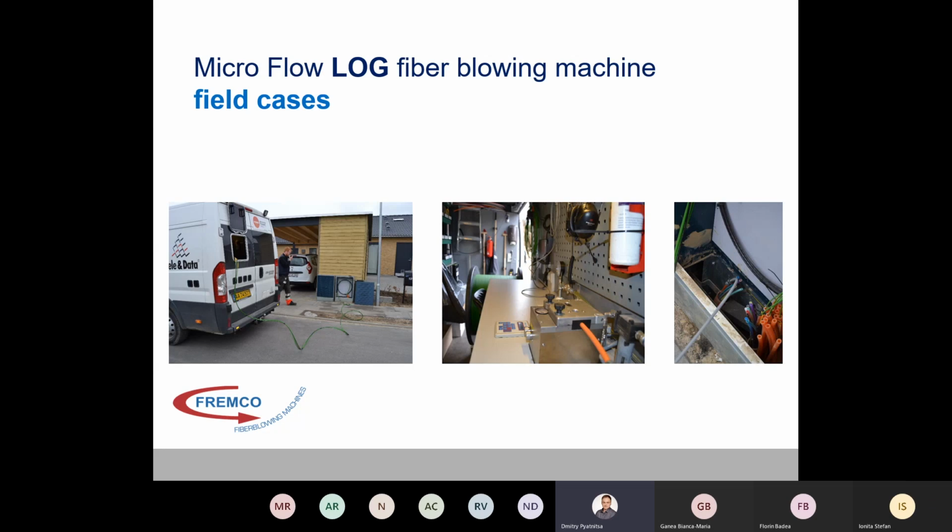So the machine is very suitable for big companies as well as for small companies. But of course, big contractors mostly use these kinds of tools for fleet machine management and also for analysis and work with these fiber blowing reports.